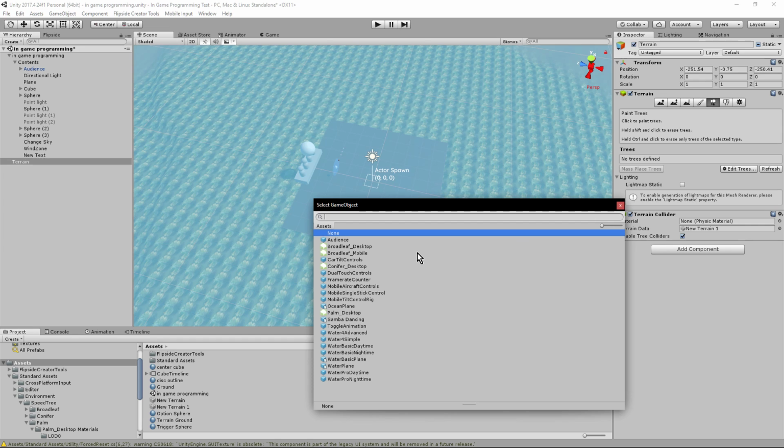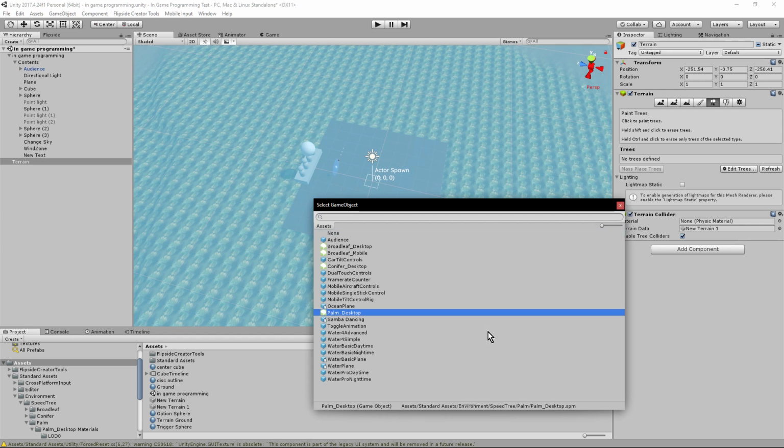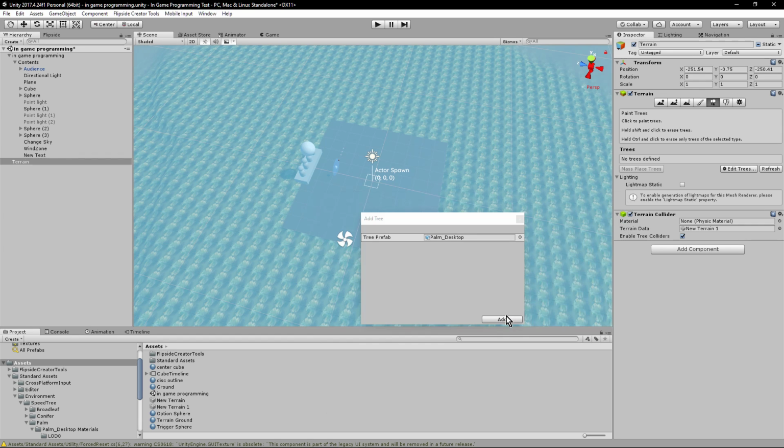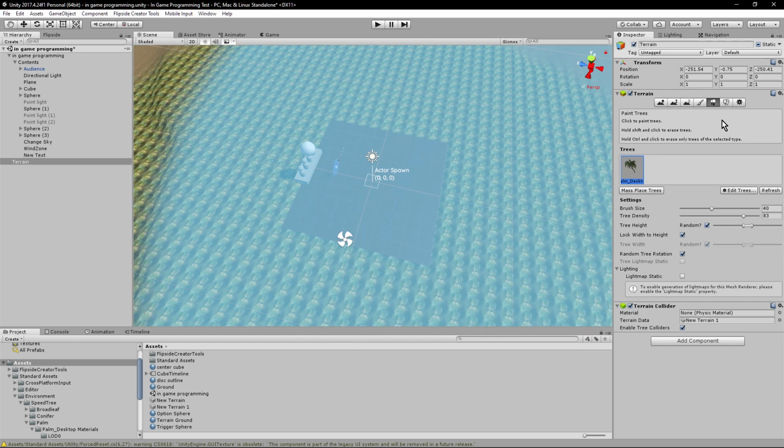Now, the ones that were brought in with the asset pack would be the Palm Desktop, Conifer Desktop. Now, you'll find some of these are a little weird. The desktop ones seem to work good, or the mobile one works good, but you get some weird billboarding effects with some of the other ones, so that when you move, the thing will rotate. And I don't know if that's just a VR thing. The Palm Desktop works fine, so in this case, you're good for using that. So you just add it.